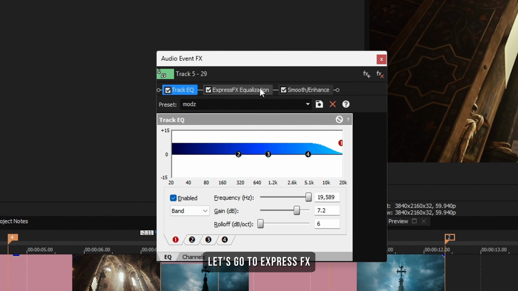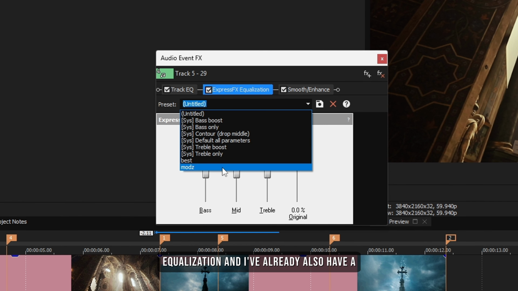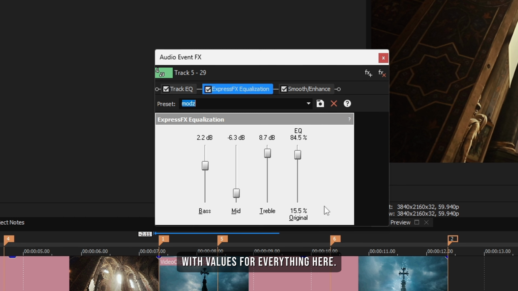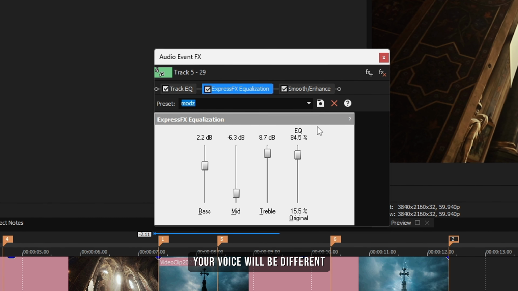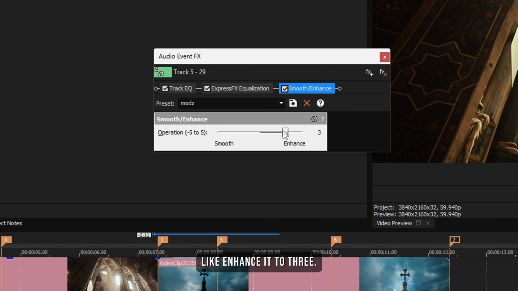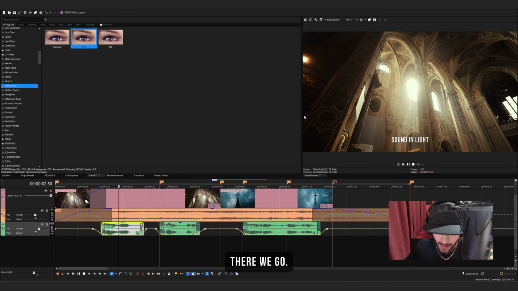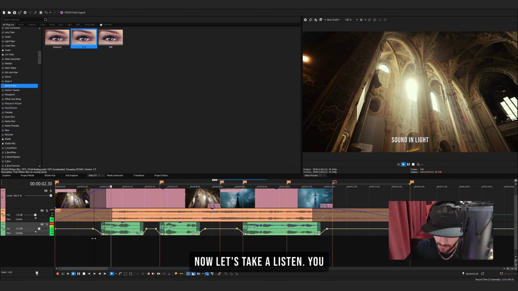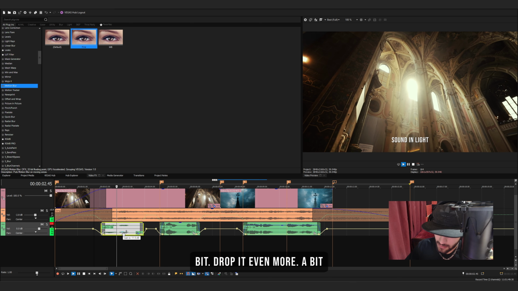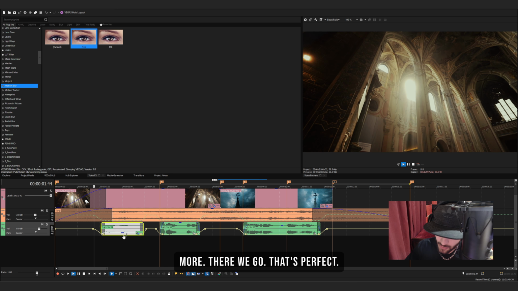Now let's go to Express FX Equalization, and I also have a preset here if you want to copy it. But you should mess around with values for everything here because your voice will be different than mine. And go to Smooth/Enhance and enhance it to +3. There we go. Now let's take a listen. Sound and light. You can see it's too loud now, so let's just drop the gain a bit. Sound and light. Drop it even more. Sound and light. A bit more. Sound and light. There we go, that's perfect.